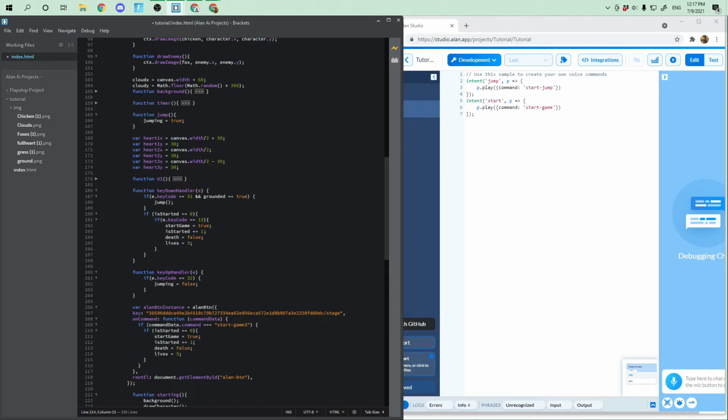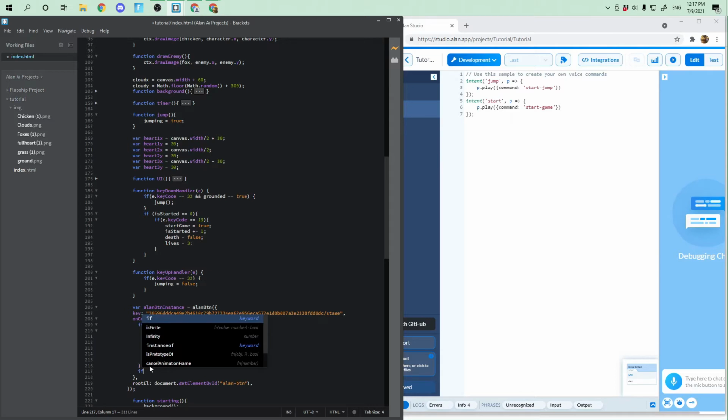And then that's pretty good right now. Don't misspell. I actually misspelled it. And now when we're done with this, we can create a new and improved command as well. So we can do command data dot command equals start jump. That's what we named the other function.